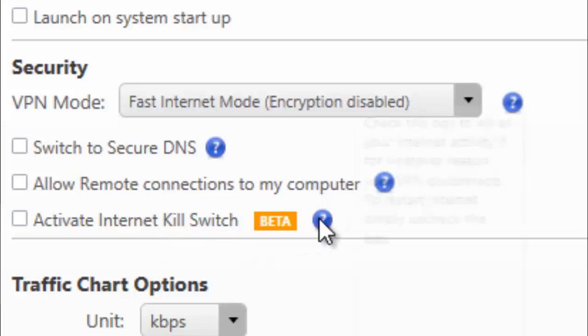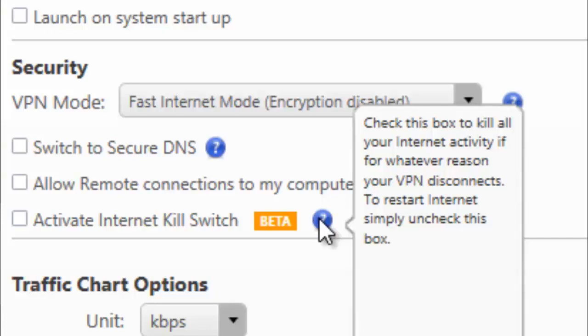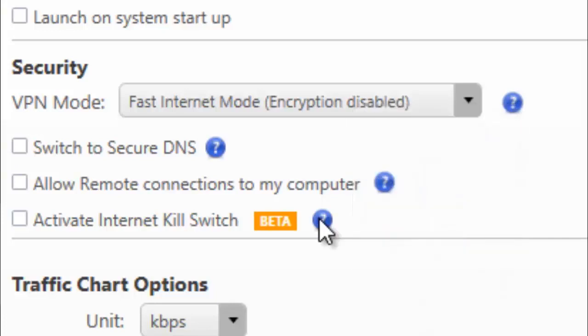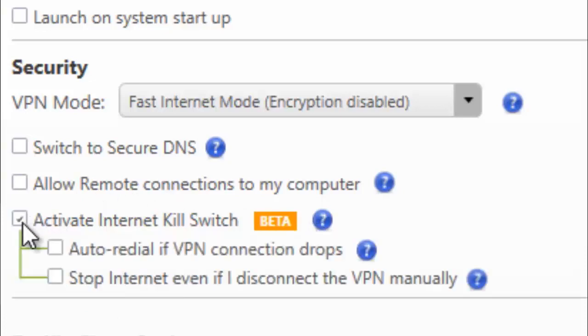And if we hover over this, it tells us to check this box to kill all internet activity if for whatever reason your VPN disconnects. To restart the internet, simply uncheck this box. And we can check it off to activate it.